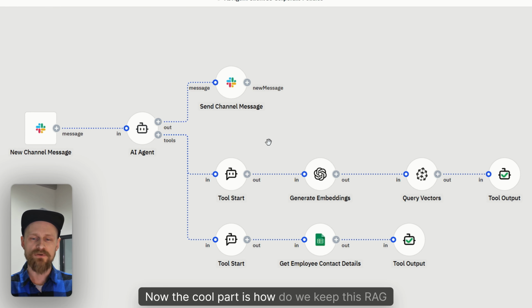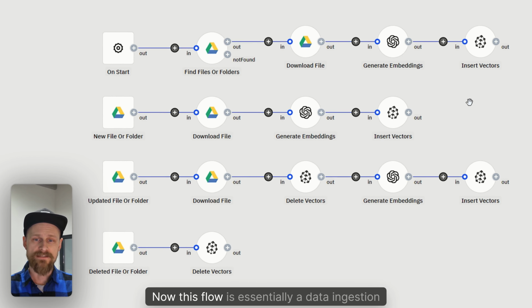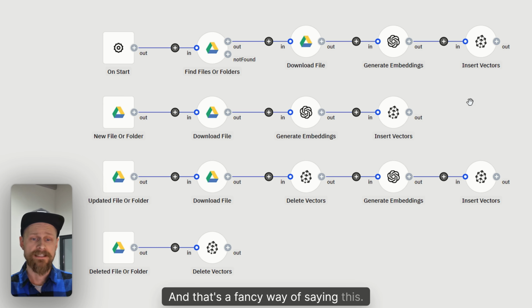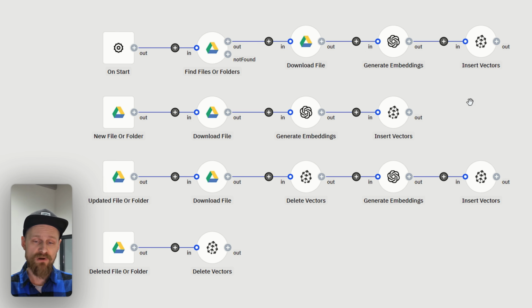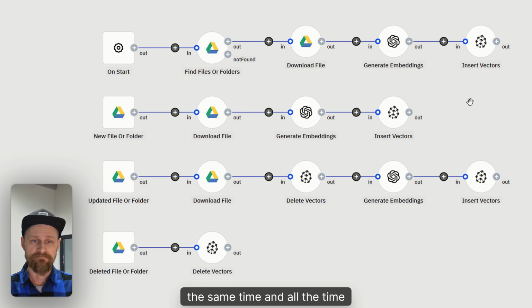Now, the cool part is, how do we keep this RAG solution always up to date? And for that, we have another flow. Now, this flow is essentially a data ingestion pipeline for the vector database for the AI agent. And that's a fancy way of saying, this is the Google Drive folder that you need to watch and use it to always grab up-to-date information. It consists of 4 tasks that it's doing at the same time and all the time.